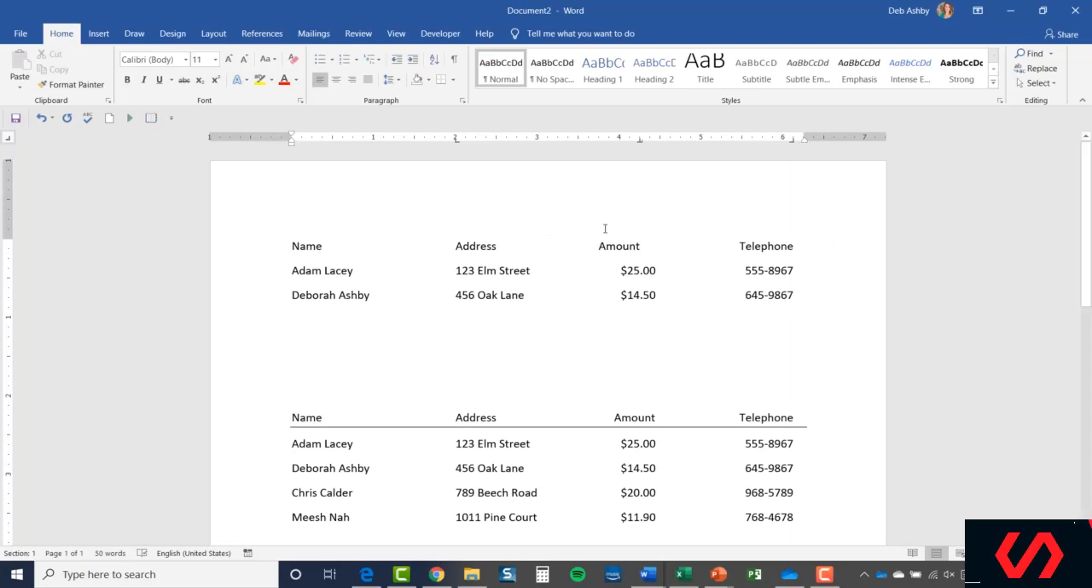And of course, if you're not happy where the tabs currently are or the way the document's looking, you can just drag and drop these tabs to move them either left or right. Now, the final thing I want to discuss here is something called tab leaders.